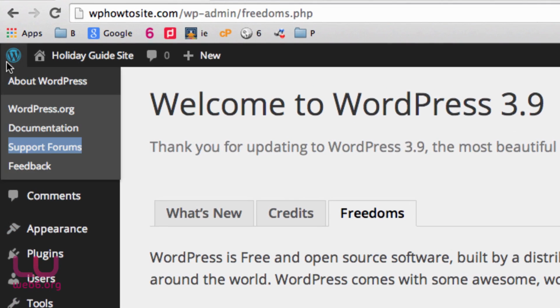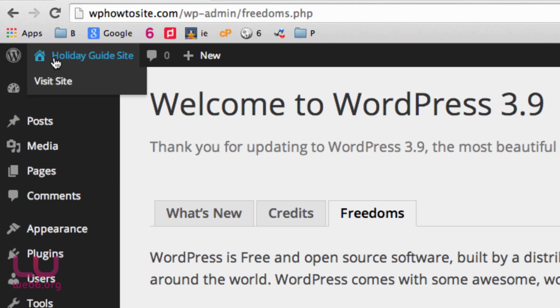Back again to the WordPress icon, and under support forum you will see the feedback link, where you can always send your feedback or request if you have thoughts on a recent version of WordPress or something like this. And then next is the name of your WordPress site. As you can see, there is a home icon button there, and then also a visit site link. Both of these links actually work the same.